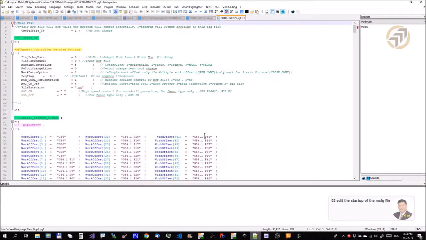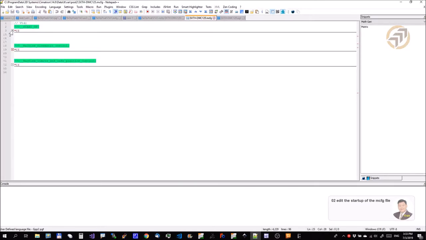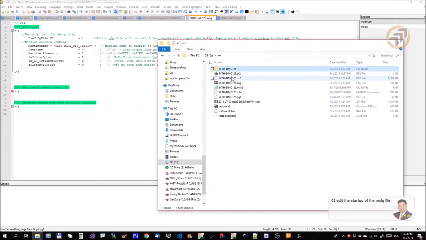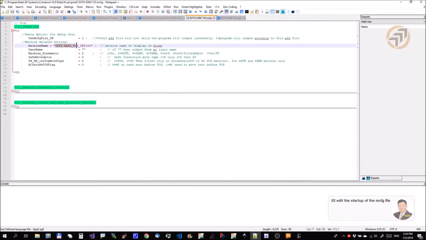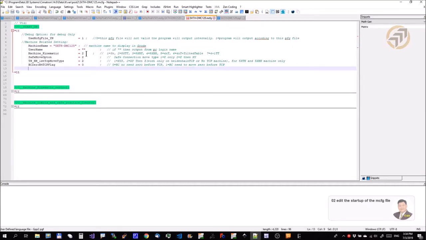Okay, so now let's go to Notepad++ and look at the MCFG file. Alt+0 to collapse everything. We'll look at the startup. And again, this machine is, let me capture this name here, copy, and here, this is the name, and don't change this one.